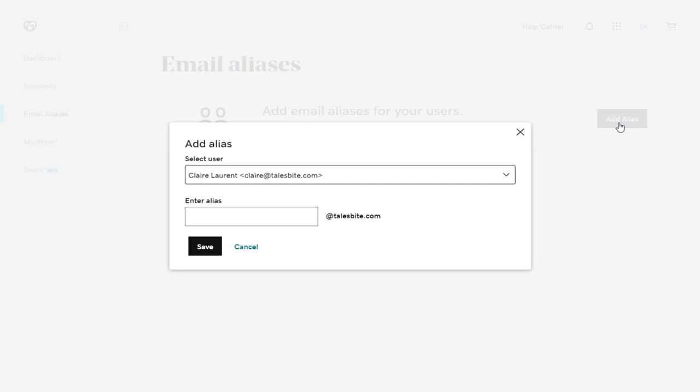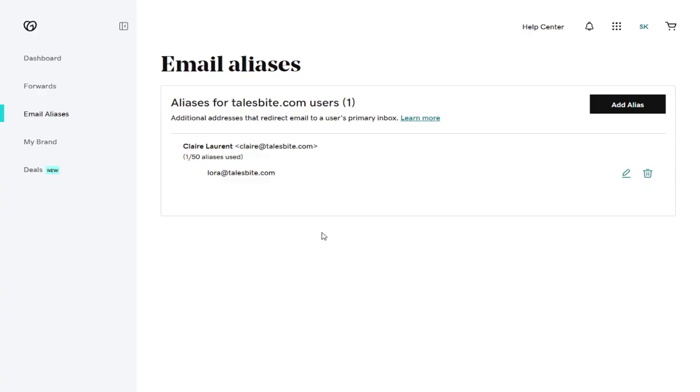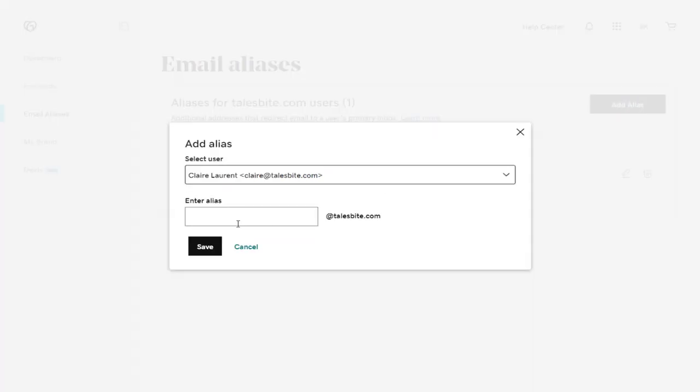And here, we can set up an alias for the main email account. And you can see here, the Laura email account has been created. I can create about 50 alias email accounts with one professional email account.